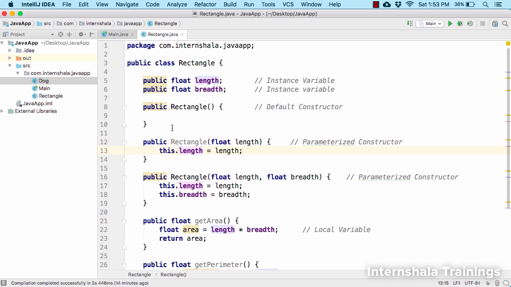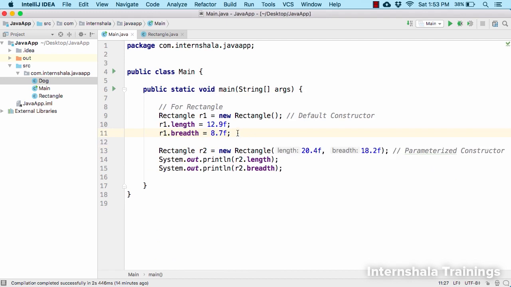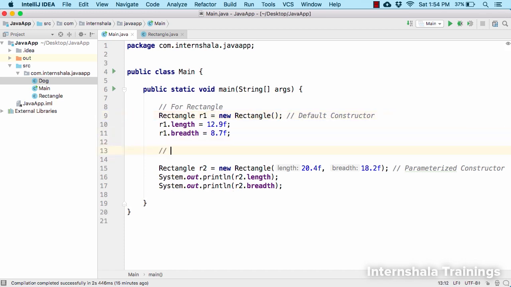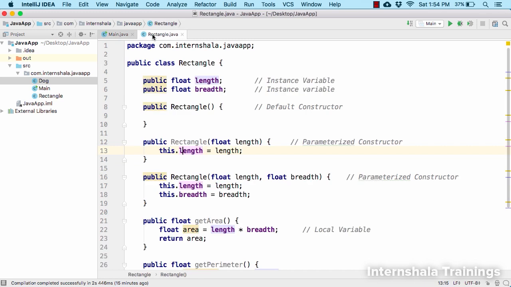For that we again need to go to Main.java. Here if you notice we have Rectangle r1 equal to new Rectangle. So here we have the r1 reference variable. Now if I tell you that r1 is actually equal to this keyword, that is, whatever this keyword we are using within our Rectangle class is actually referring to the current instance. So this keyword can be replaced by r1 and here again r1, like this. So r1 dot length, r1 dot breadth, and so on, right?